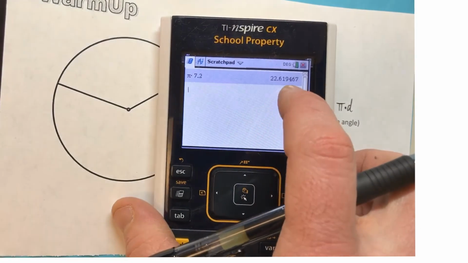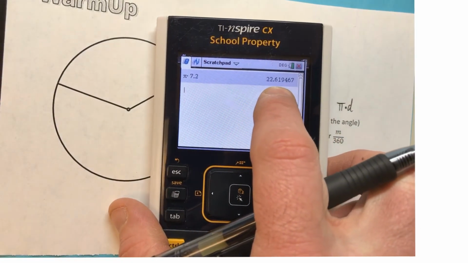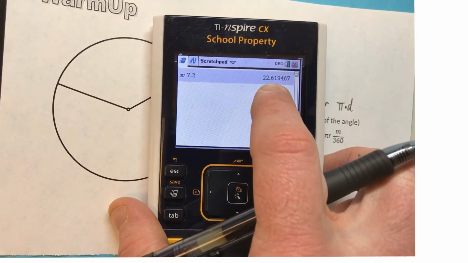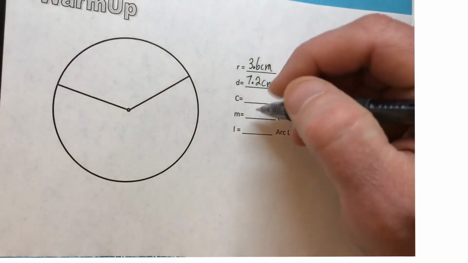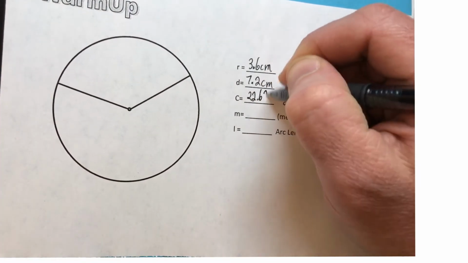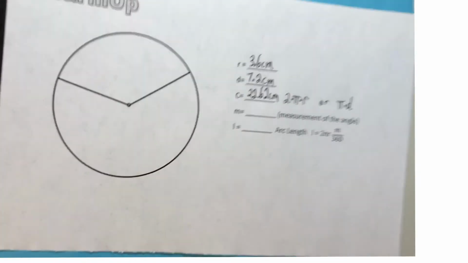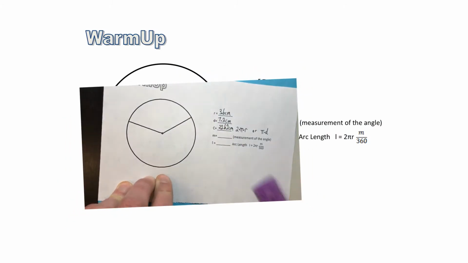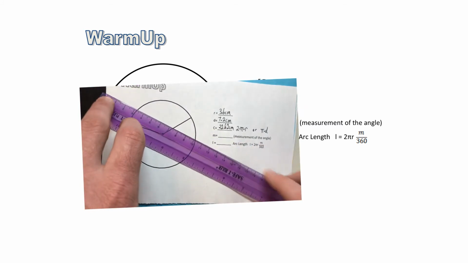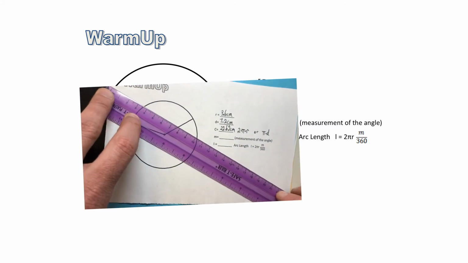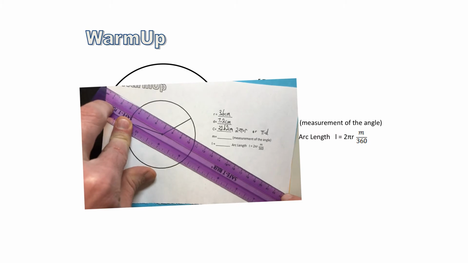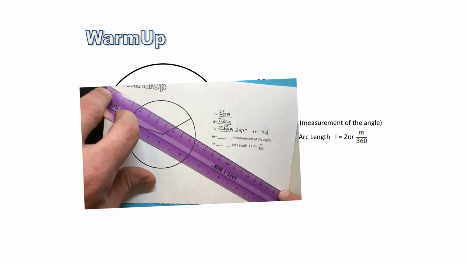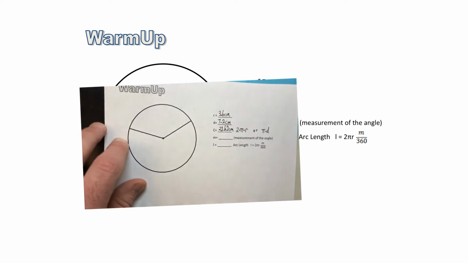So what does that give you for your circumference? We're going to say 22.62 centimeters. What that means is if I took that piece of string, wrapped it around, and stretched it out, it would be from there all the way down to about right here. That's what the circumference is.